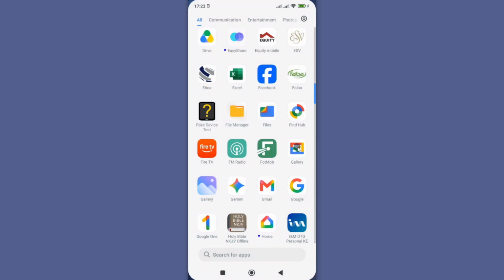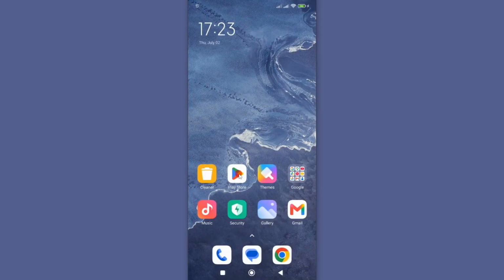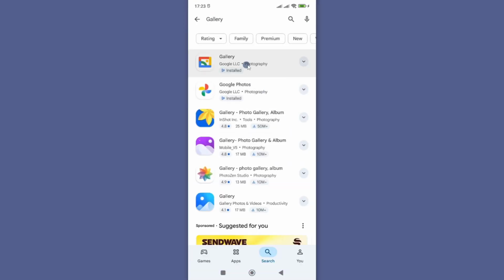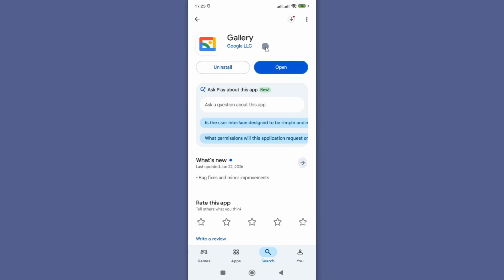But should this not fix your problem, then you need to go to Google Play Store and search for gallery app. Here we want to see if we have any updates. So if I tap on gallery here, for my case I don't have any update, but should you have one, go ahead and update it to the latest version.